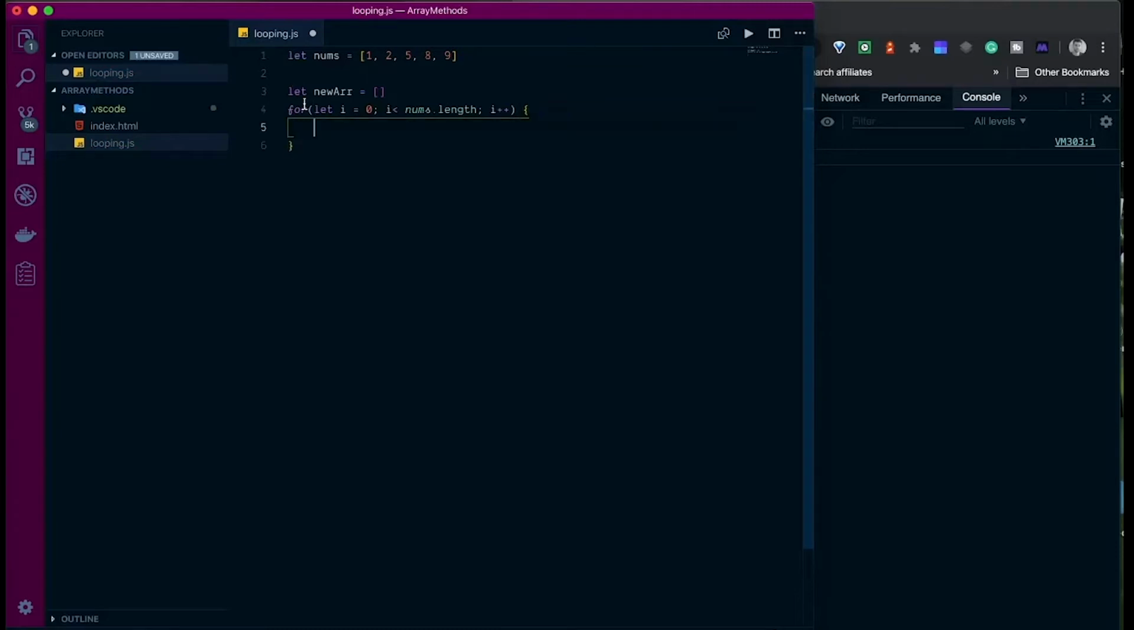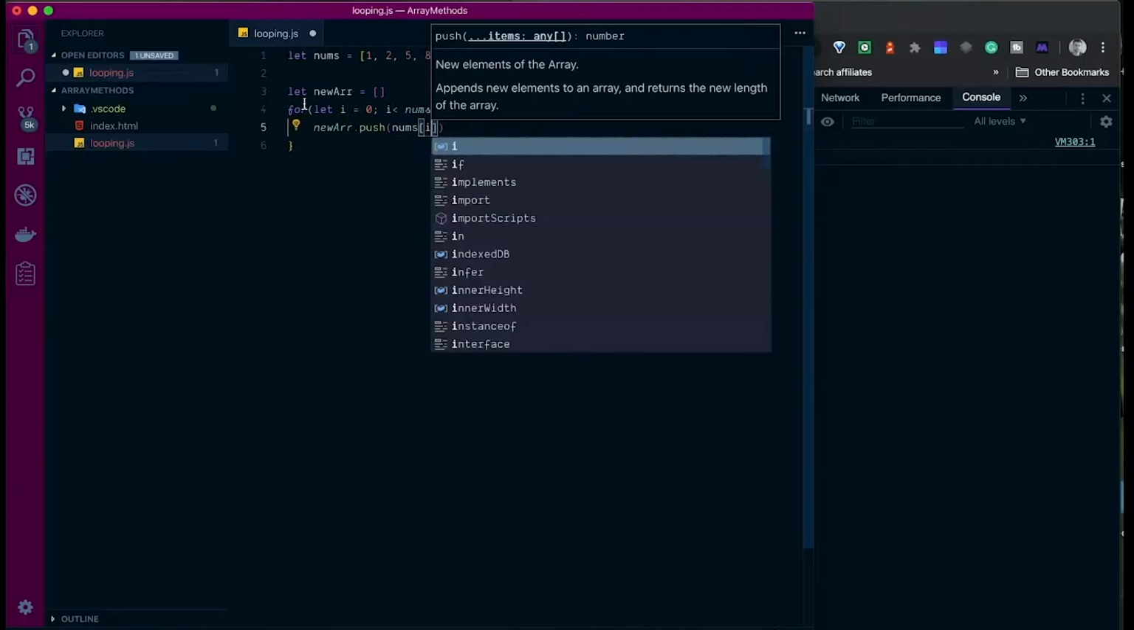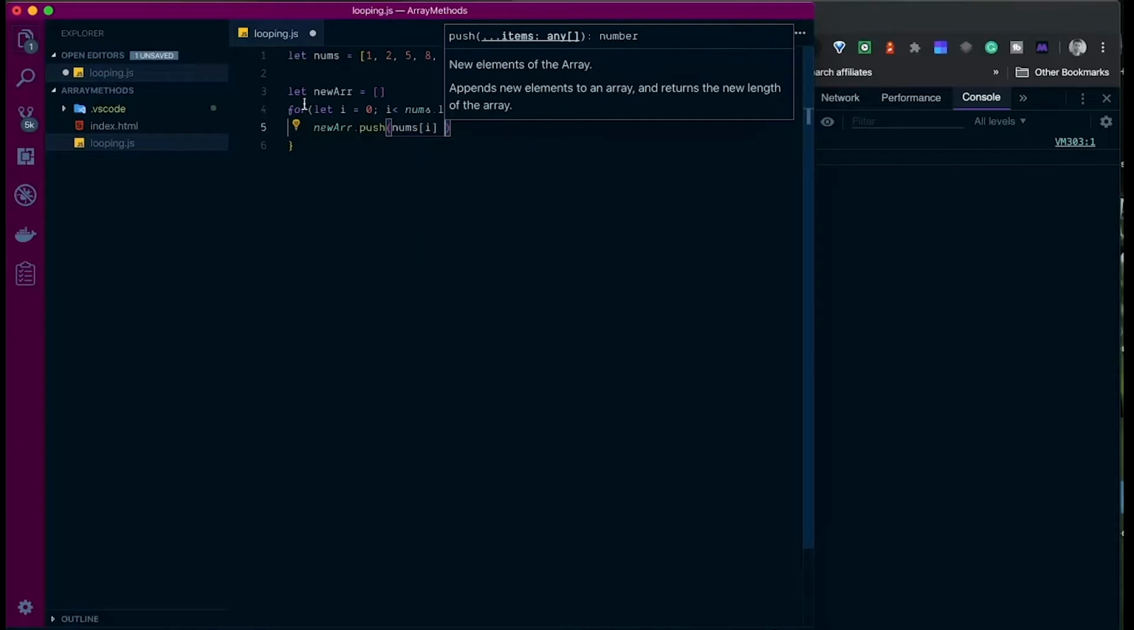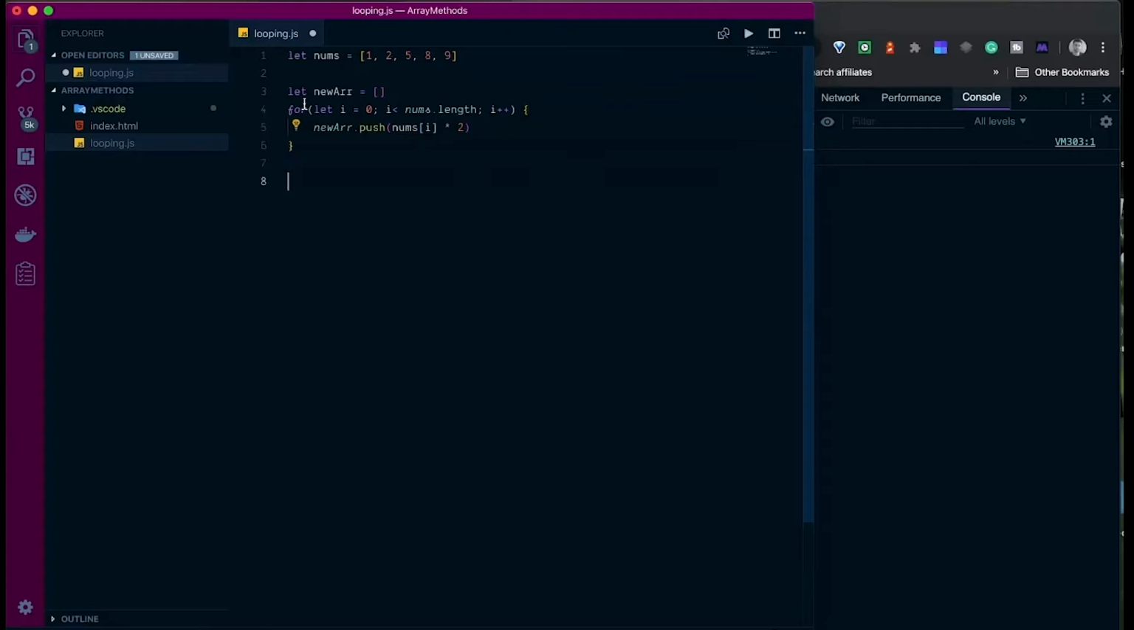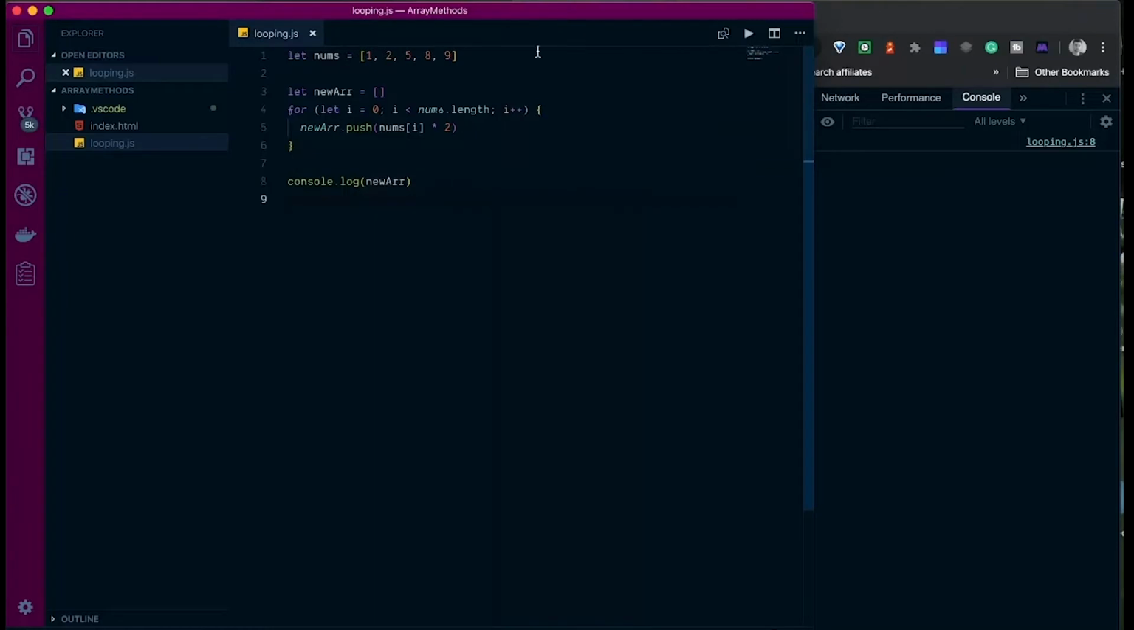Then we'd open it up and say something like newArray.push, and then nums at i, and say we wanted to multiply it by 2. We'd have to do something like that, and then come down here and console.log the new array. If we run that, we see we get 2, 4, 10, 16, 18, which is just these numbers doubled.